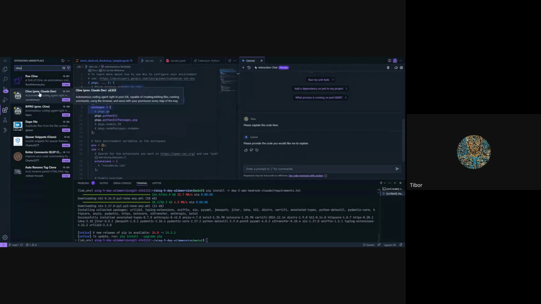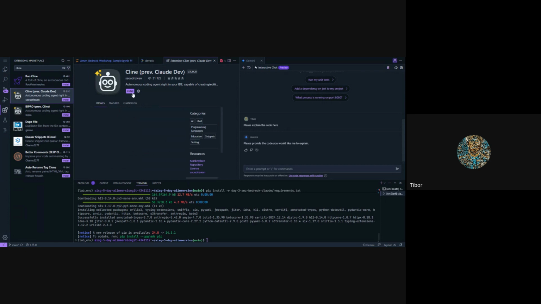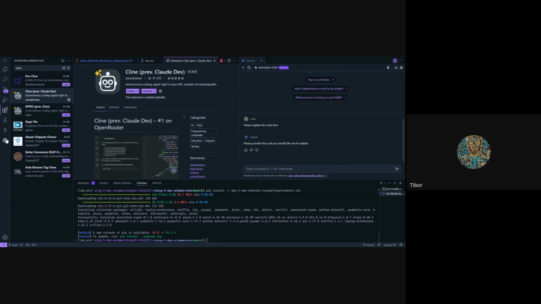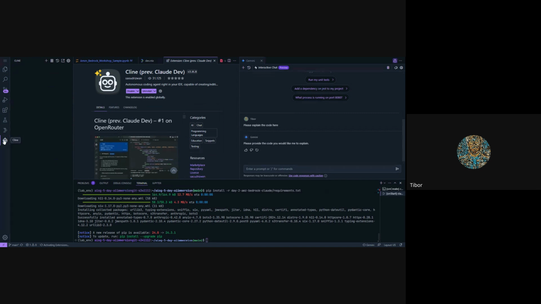One tool I can recommend, which I find really interesting, is called Claude. I don't know if you know about this agentic tool. If you set it up, it's integrated with VS Code. You can use any of the models with it. It's similar to GitHub Copilot. Once you set it up, you have the extension just here on the side.